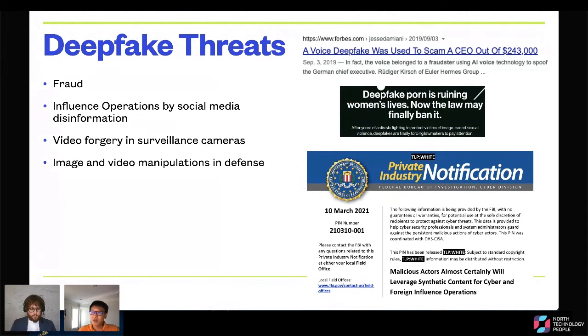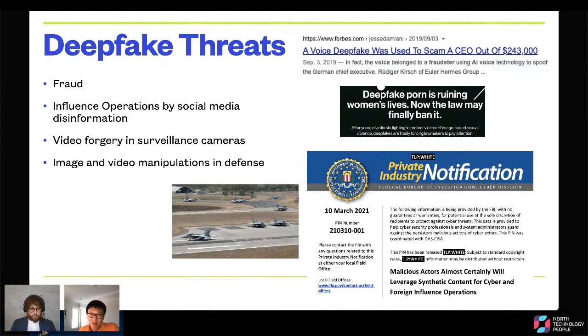In defense, we have the UAV cameras to collect information on, for example, the enemy's military base. But deepfake can forge these images. For example, if you look at this image from a military base, do you see something strange? I'll give you 10 seconds. Do you see something strange? You can post it in the chat.